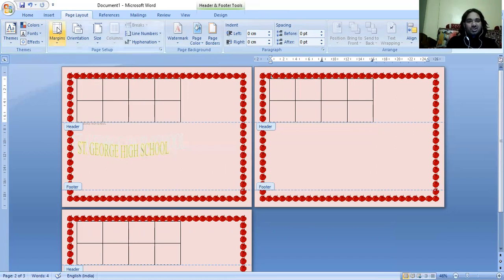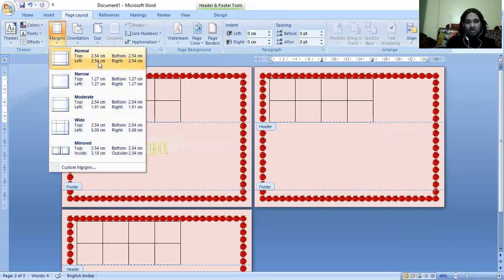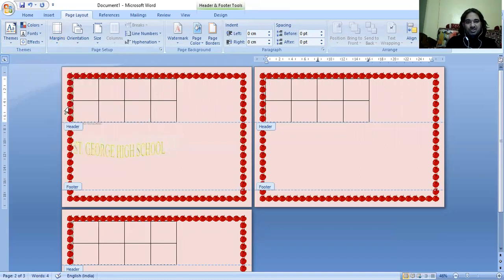You can see here margin. Right now, normal is there. If I make it moderate, you can see changes are there, right? So this lesson is fully practical based. I have shown you practically how we can use it.